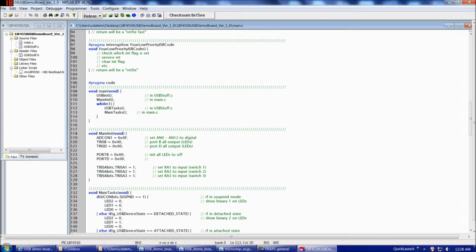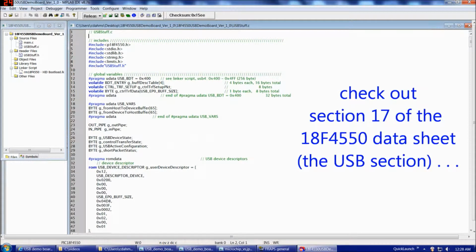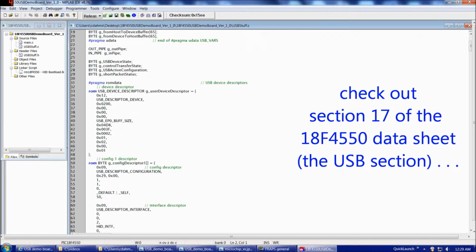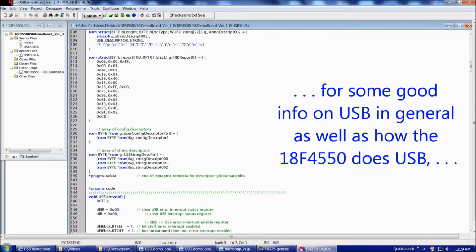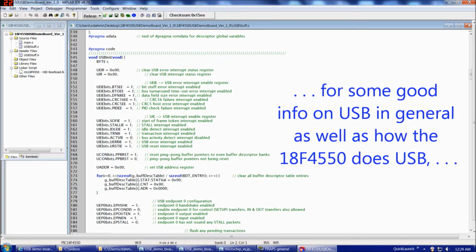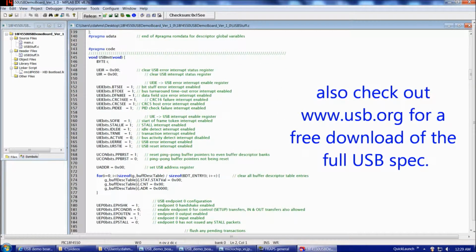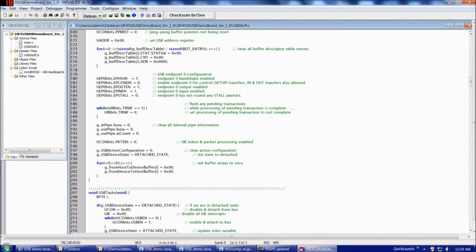So let's take a quick look at the function that's called first here, USB init. That's in usbstuff.c. And here we are in usbstuff.c. We have some includes, global variables, our USB device descriptors. Those are part of the USB spec. And eventually we'll get down to USB init. So here what we're doing is setting our special function registers for USB communication and initializing some of our global variables.